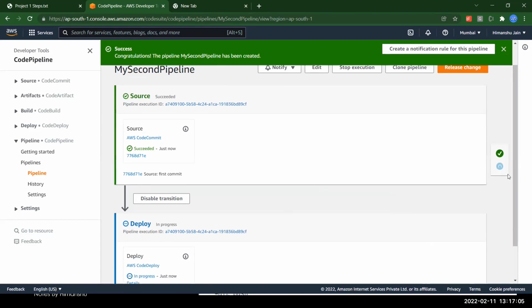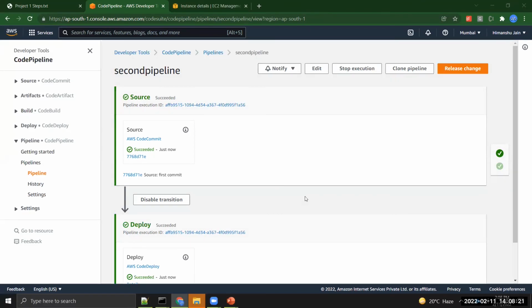It's a two-stage pipeline. Stage one is source. Stage two is deploy. So deploy is going on. Once deploy is done, what we need to do is go to our EC2 instance. We will take the public IP and try to access the web page. So we will wait for some time. Now we can see deployment is done successfully.